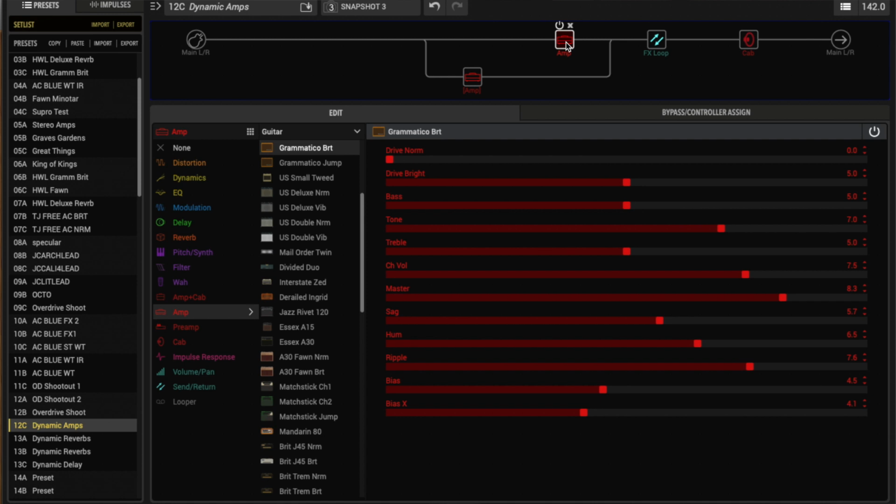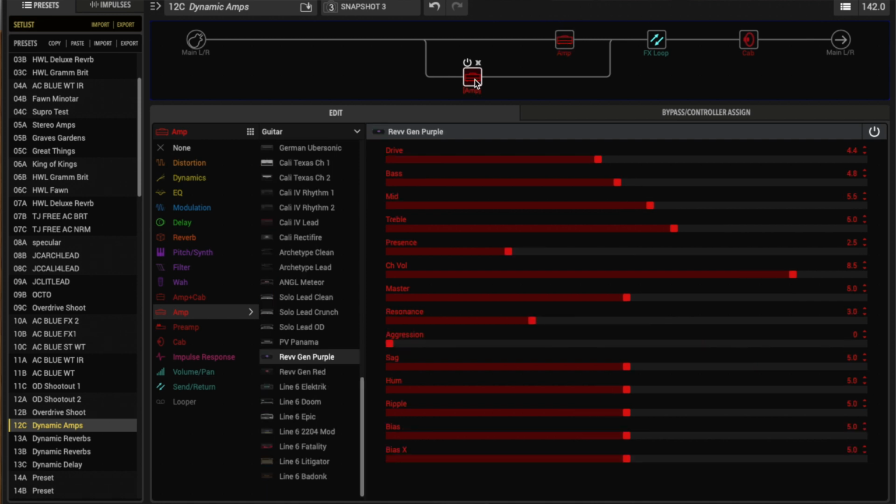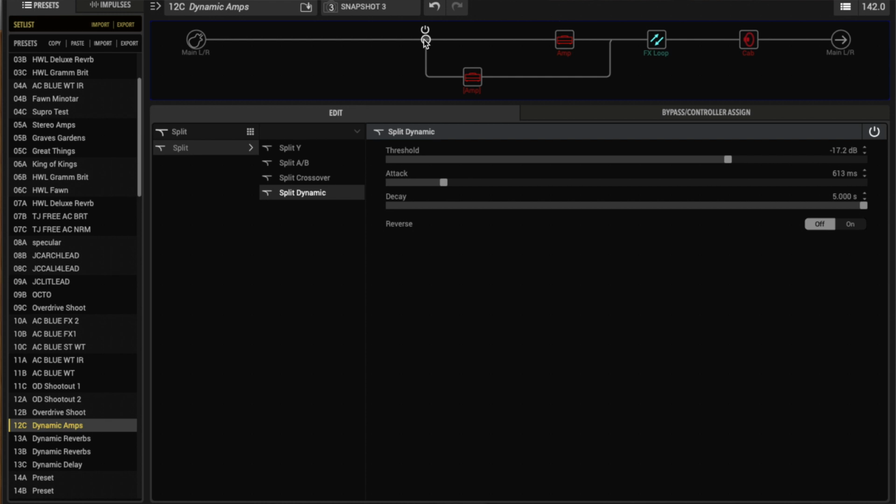On the A path, we have the Grammatico Bright, and on the B path, we have the new Rev Gen Purple. If we take a look at this split dynamic block, we have 4 features: threshold, attack, decay, and reverse. The threshold sets the level: anything below this level will stay on the A path, and anything above this level will be filtered down through the B path.